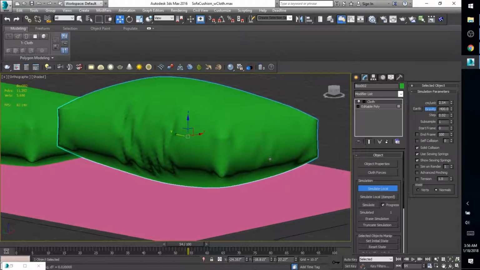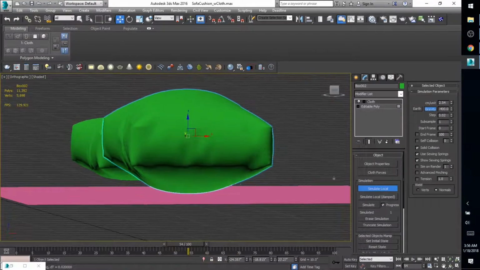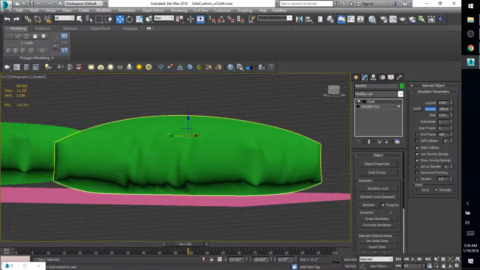So make sure that you try and stop it at the right time so you don't lose those folds. Make it nice and full, and then you can always bring the top down like we did before.